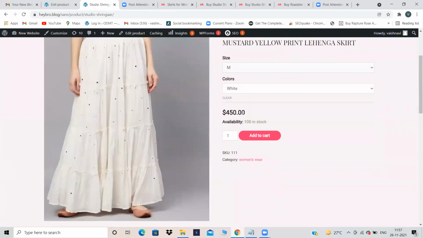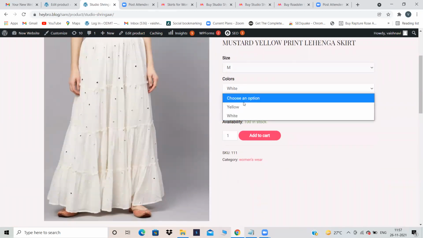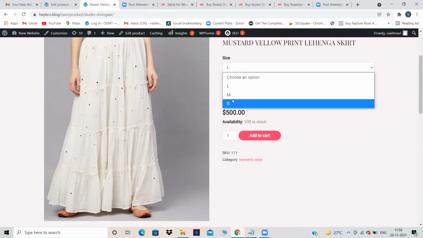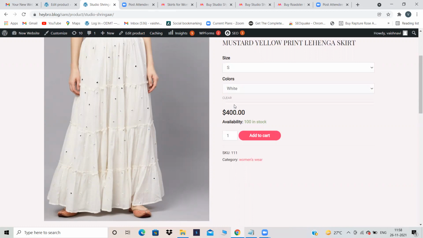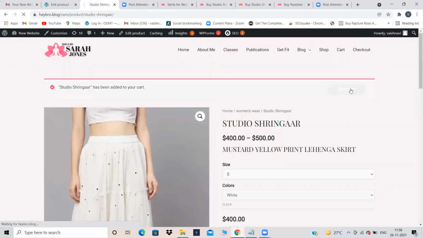And 450 is the price for yellow. Just observe the pricing also, guys. And for large, it will change to 500 rupees. Just forget about dollars. I'll tell you how to change. Large is 500 rupees and medium is 450 rupees and small is 400 rupees. So like this. Now let's add to cart. This is how you need to create a variable product. View cart.